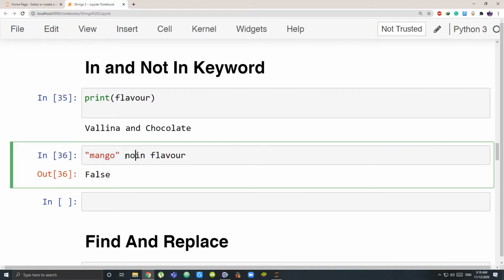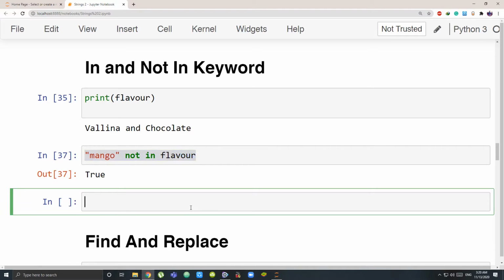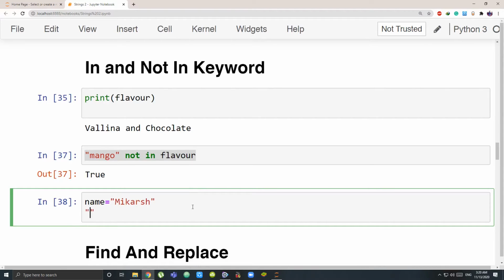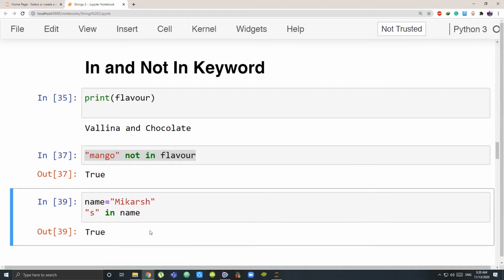Like in, you have not in also. That is the opposite. I'm saying mango is not in flavor. Is it true or false? It will tell me true. Mango is actually not there in flavor. Similarly, I can say my name is Mikash. You know that. I am checking, does my name have an S? So I have to say S in name. It will say yeah, true, your name has an S.